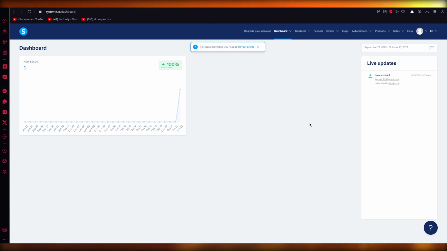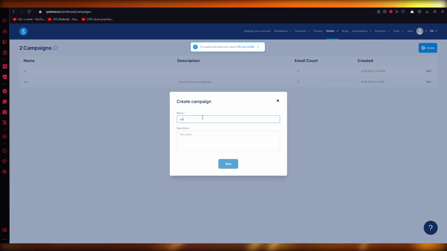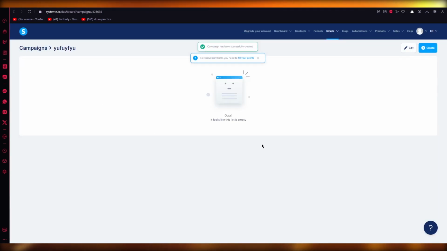So to do this, you're going to come up to emails over here. And once you go over to emails in your System.io, you're going to go to campaigns. Once you're over here, you're going to create a random campaign. Okay, I'm just going to give it this name, for example. I'm going to click on save.